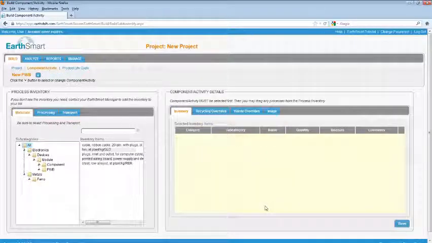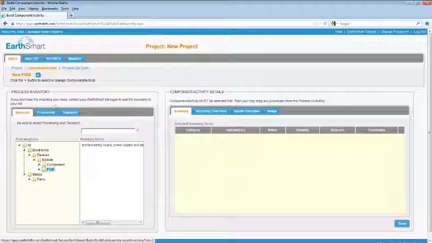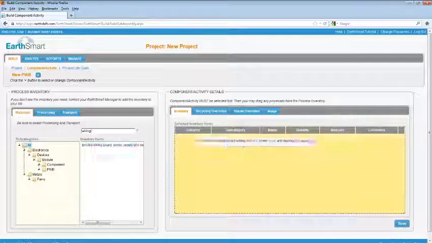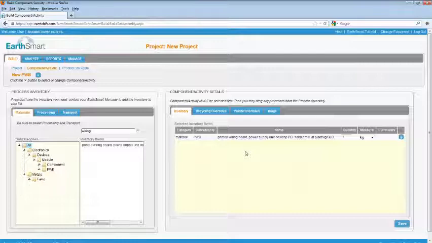This will bring you to the Build Component Activity screen. To find inventory for use in your component, use the categories to narrow your search, or use the search function and type up to 6 characters to find all the inventory containing those letters. Once you have found the inventory you are looking for, click on it on the left and drag it to the right side of your screen.